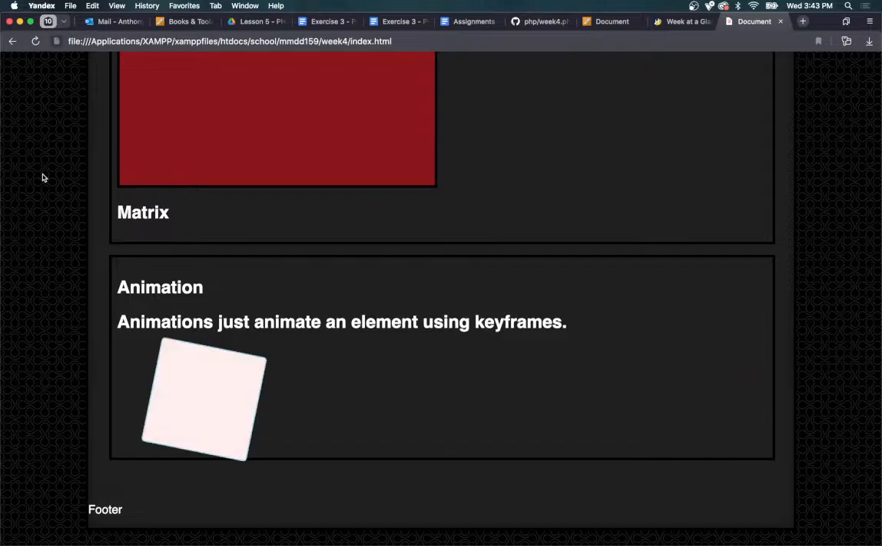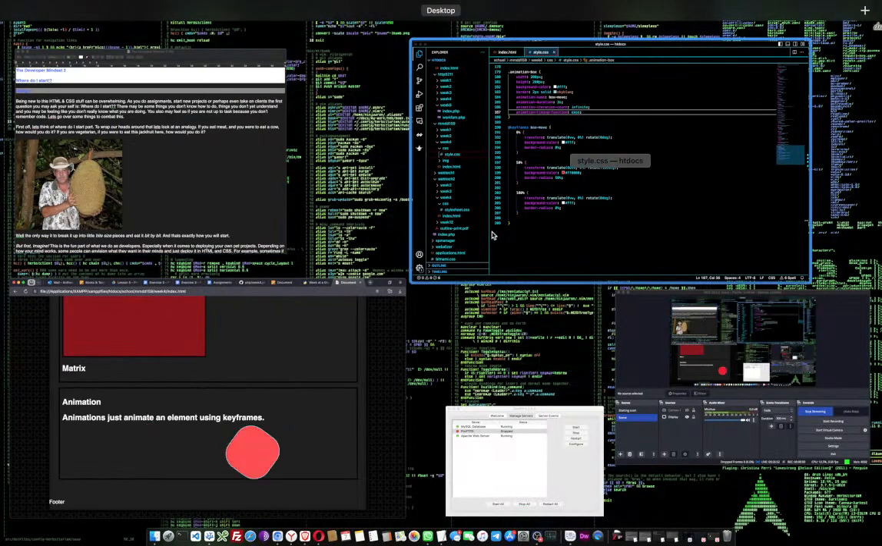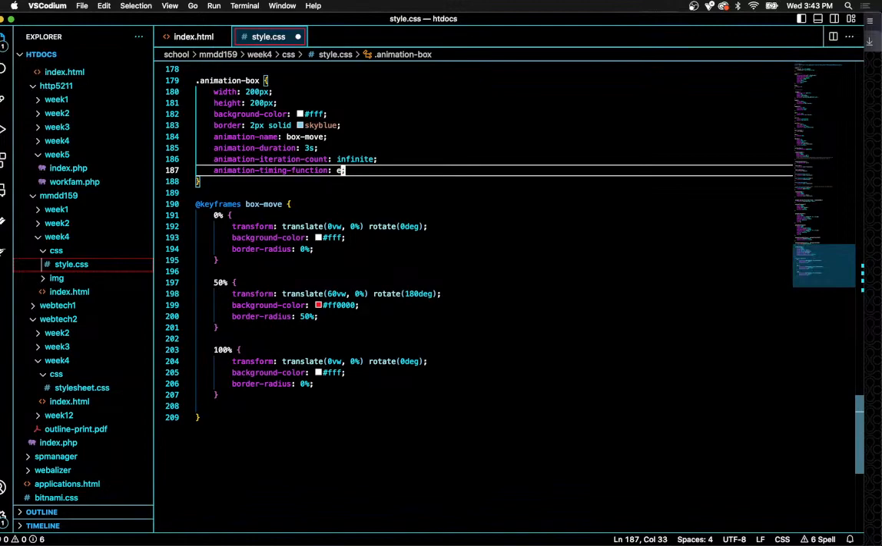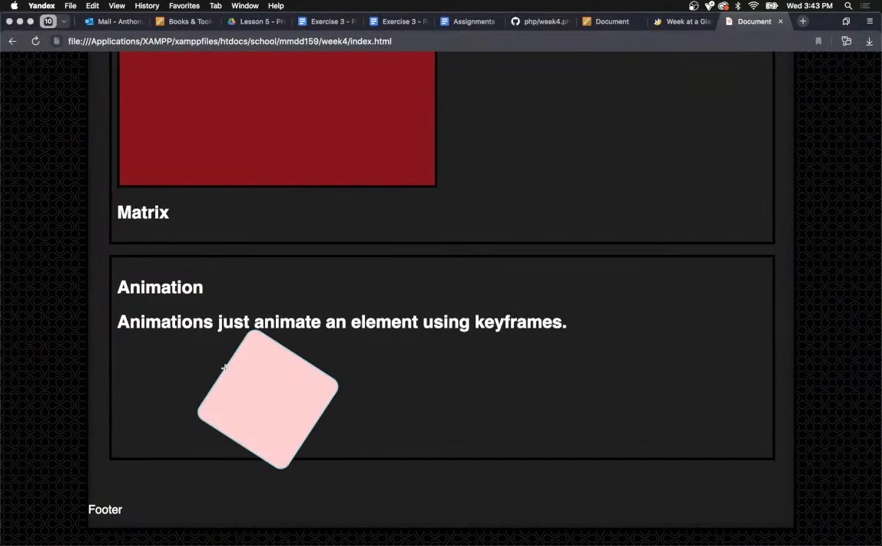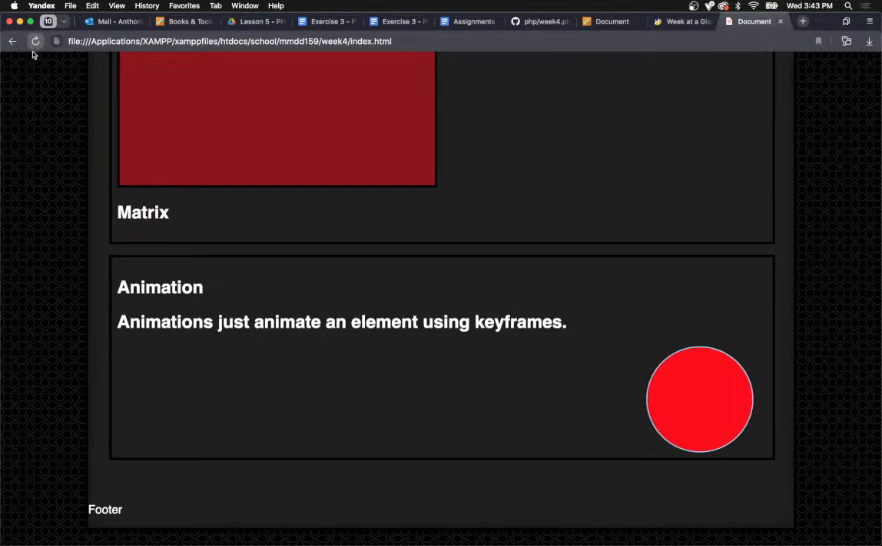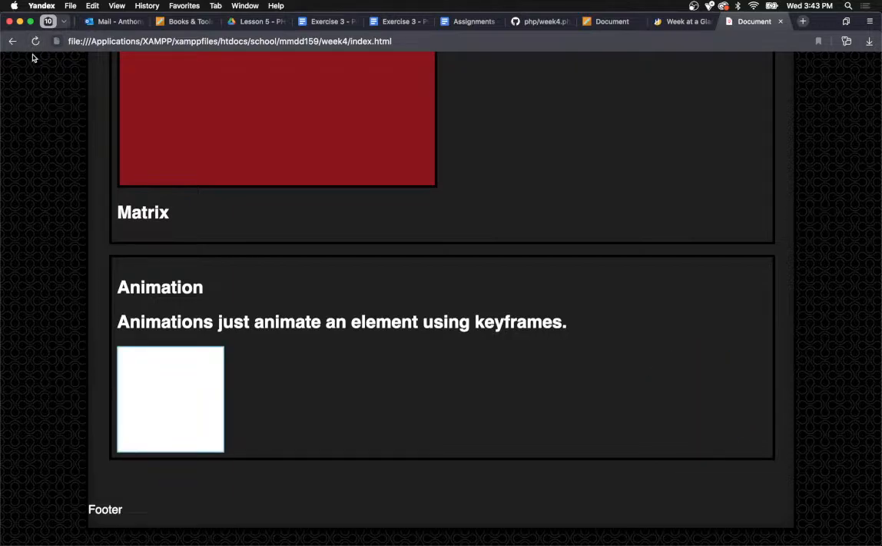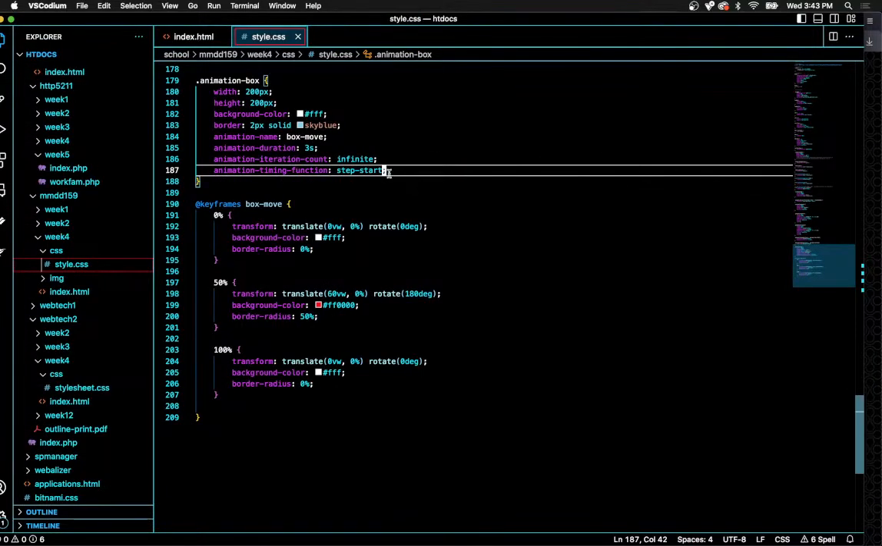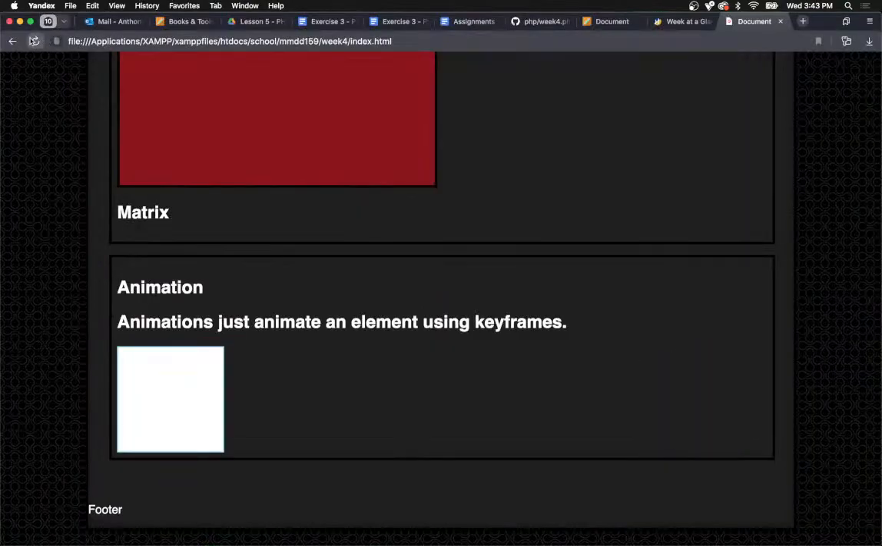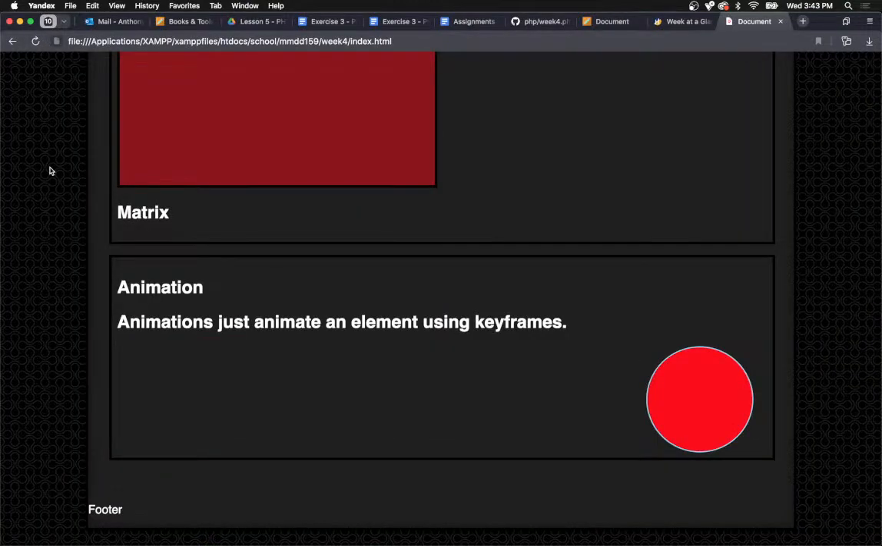So there's that. And then there's other ones too. There's step. Say step start, which starts like that and it just starts and finishes, right? And then there's step end. There's steps just in general, where you could have it go through step, step, step, step, step.